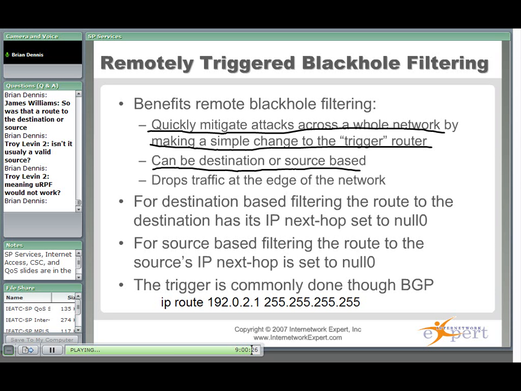Okay, so for the destination, what we're going to do is pre-set up on all the routers a static route for a particular IP address to null 0. So we're going to say ip route 192.0.2.1, as an example, 255.255.255.255, null 0. We're going to put this on all the routers. So ip route 192.0.2.1/32 to null 0.